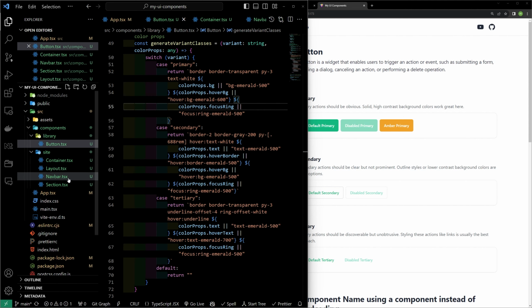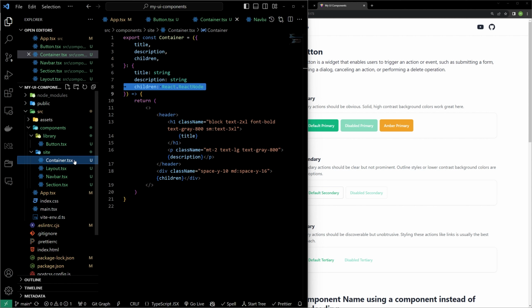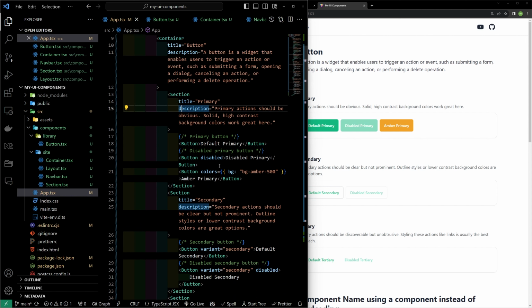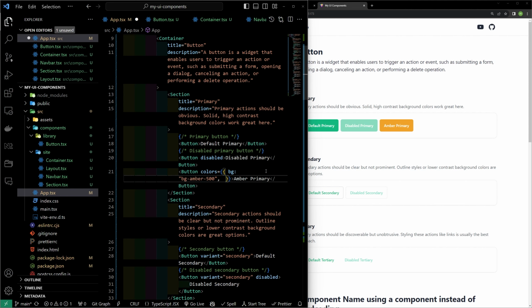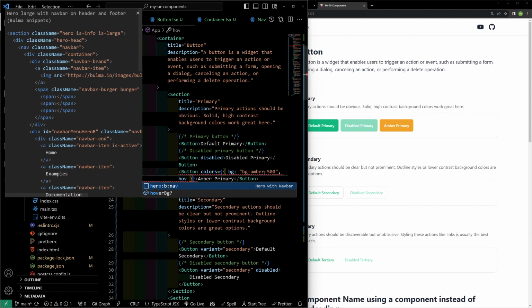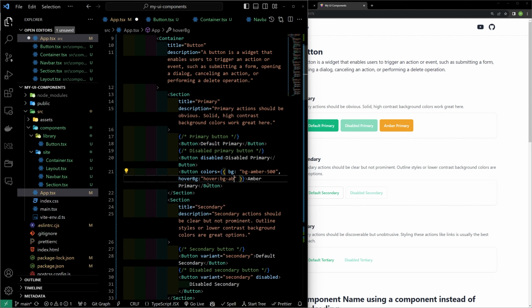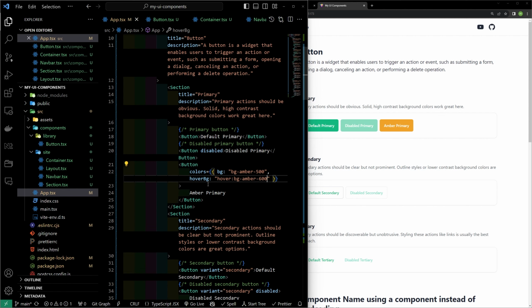Okay, so once you have that done, head back into your App.tsx, and now what we want to do is start adding in some of those color options. We already added the initial amber one, and we need to finish up the styling for this. So we're going to start typing hover, and you'll see that the autocomplete actually shows up because of those type definitions. So we have hover background, and for this one it's going to be hoverBg amber 600. Save that. Now you see when you hover, it has that darker amber color.